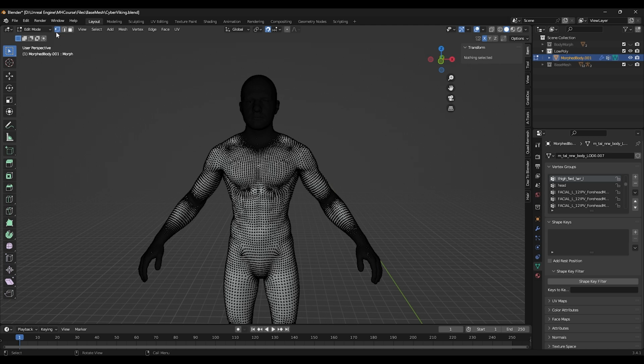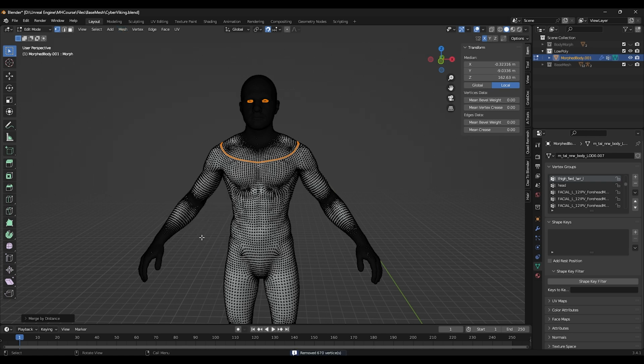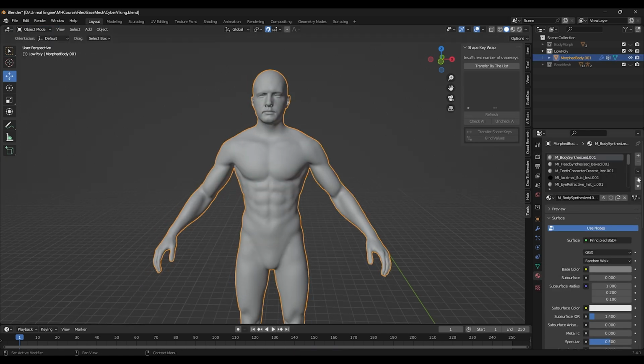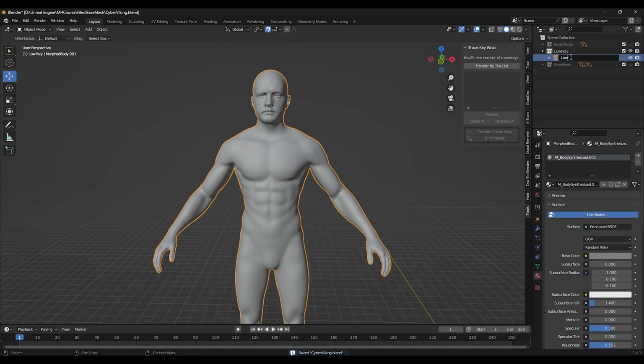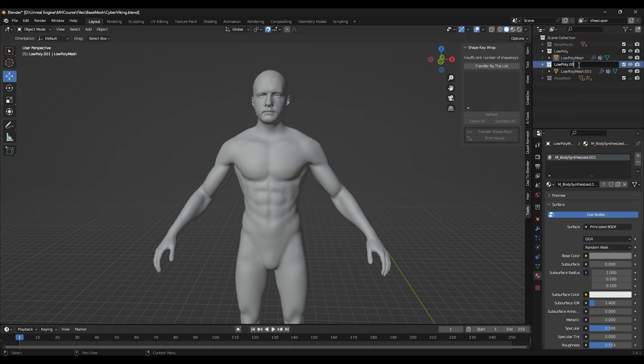Make sure you are in a vertex selection. Then go to Select, All by Traits, Non-Manifold. Then go to Mesh, Cleanup, Merge by Distance. Now go back to Object mode. Then go to Material Properties and leave only one material in the list. I will rename my mesh to low-poly mesh. Now you can duplicate low-poly collection and rename it to the high-poly mesh.